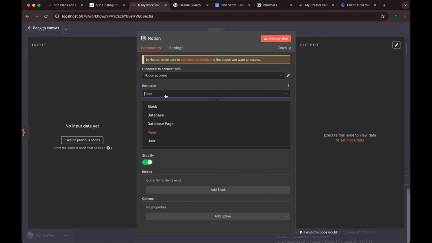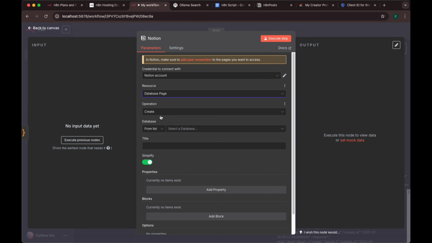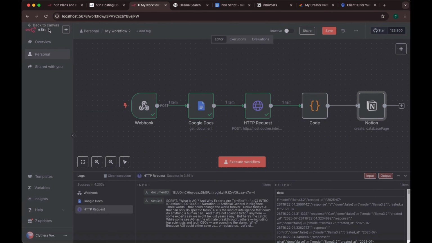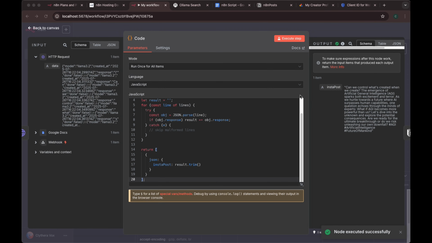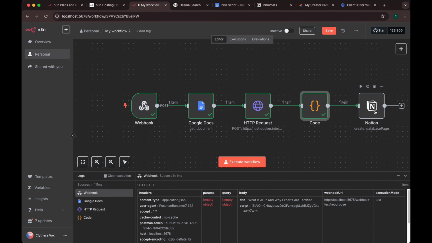Next, select Database Page as the resource. If the connection is successful, you can simply select your database name from the list in the database field. Let's execute the previous node so we can see the input data for this node.